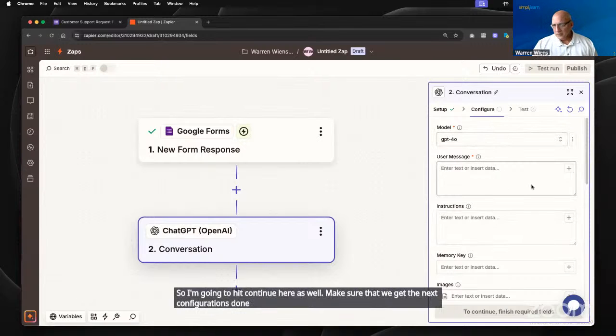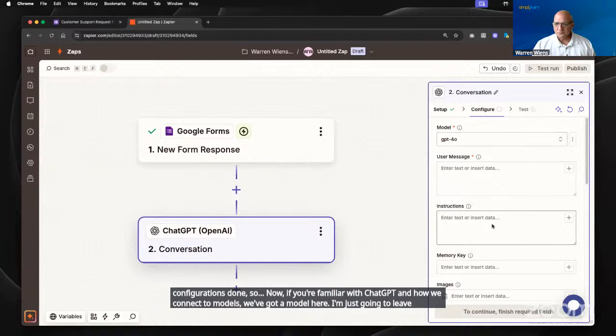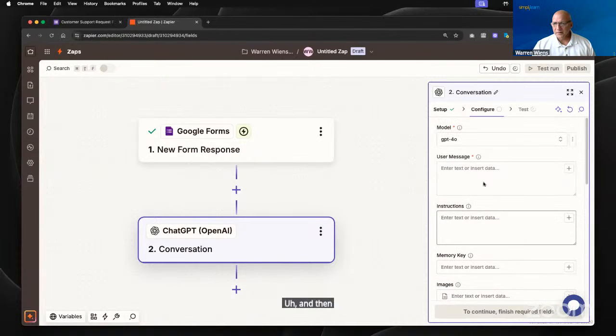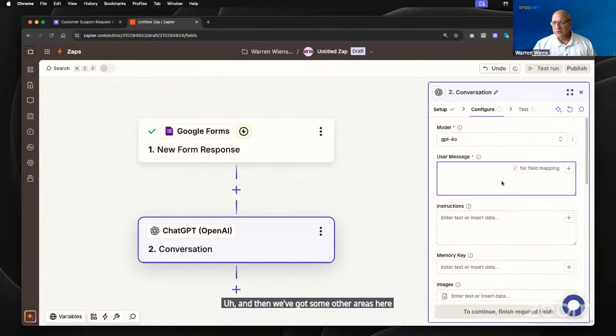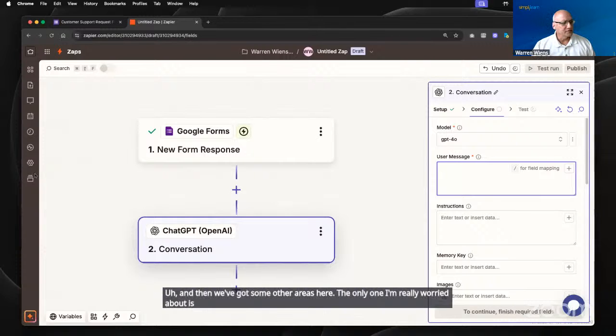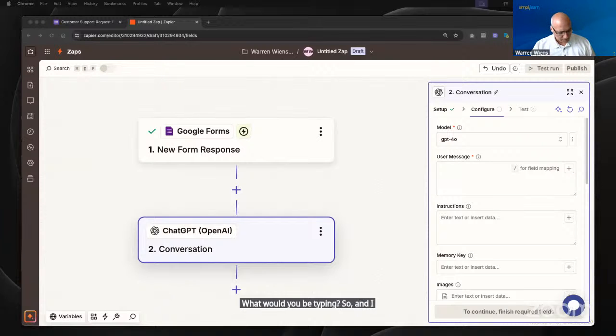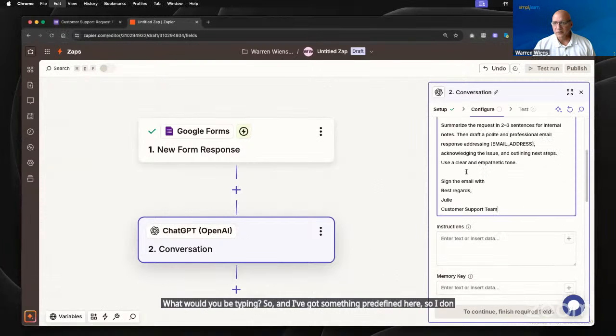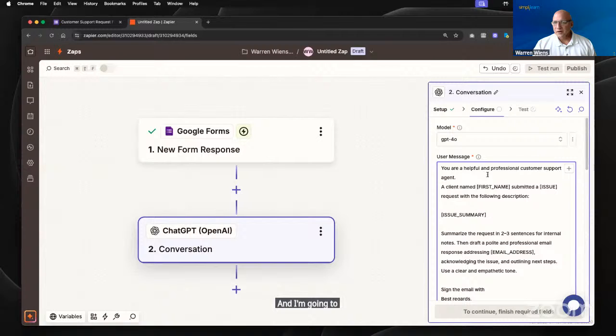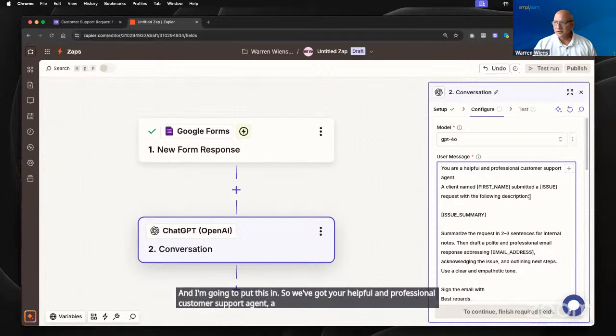Now, if you're familiar with ChatGPT and how we connect to models, we've got a model here. I'm just going to leave the default. And then we've got some other areas here. The only one I'm really worried about is the user message. So this is your prompt. Think about if you typed something into ChatGPT, what would you be typing? I've got something predefined here, so I don't have to type this all out. And I'm going to put this in. So we've got you're a helpful and professional customer support agent, a client name, etc.